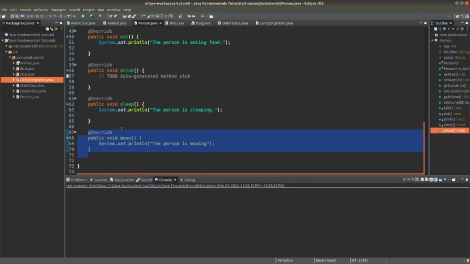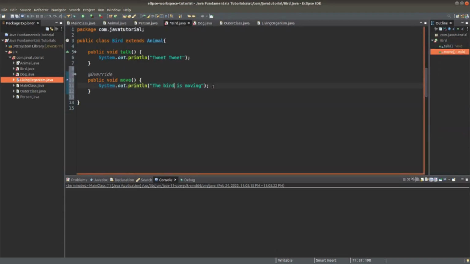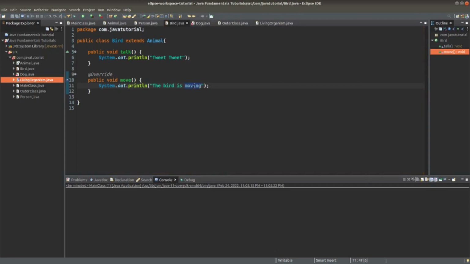So once we save this, and we're no longer getting errors from the compiler, let's do the same with the bird class and the dog class so that we're not going to get errors in those classes. So here we just put the bird is moving, or let's say the bird is flying.